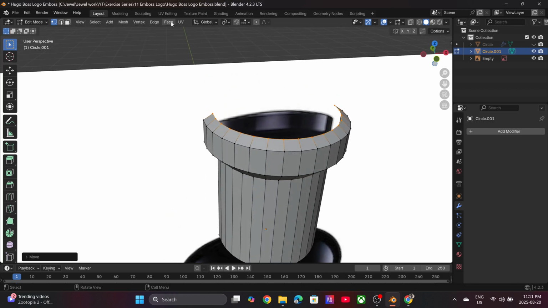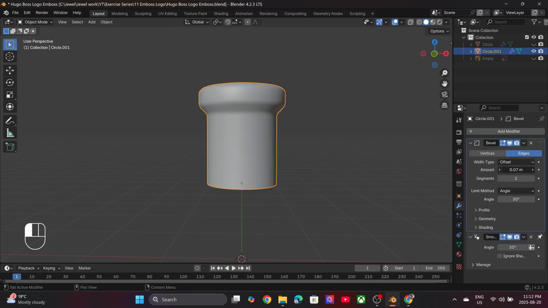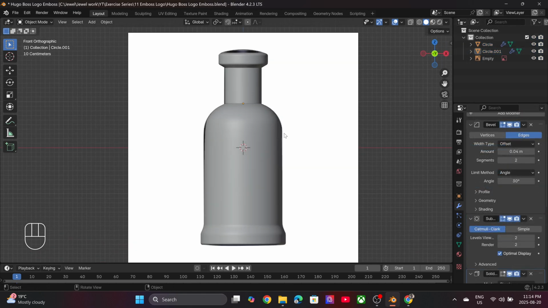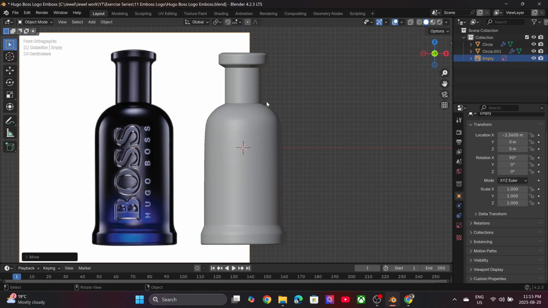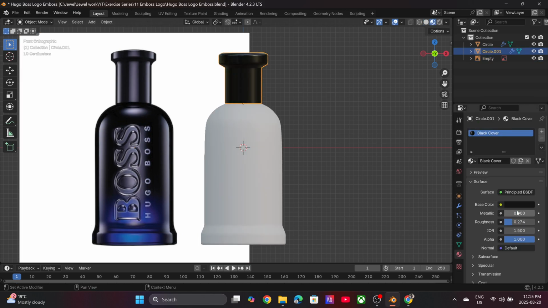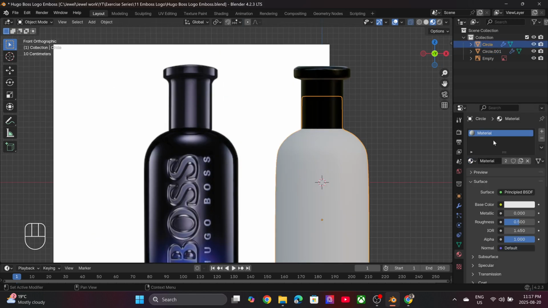Once satisfied, go ahead and apply all the modifiers that we did for the bottle. Once you have your basic model ready, just compare it with the reference to see if it needs any further changes. Once you're satisfied with everything, go ahead to the materials and start applying the materials. For the cap of the bottle, I've made the color black and increased the metallic value and decreased the roughness.